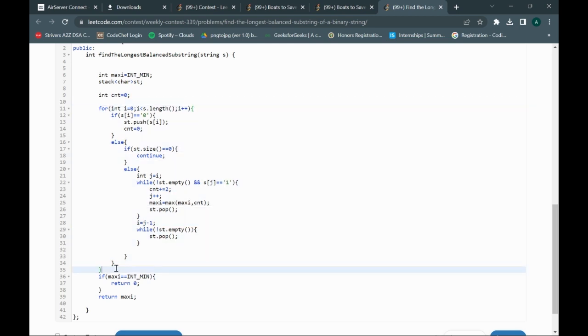So what I'm doing is, I'm traversing the string. The first step is, if s of i is equal to 0, then I'll simply push it inside my stack. The counter here stores the length of the balanced substring till now. So if s of i is equal to 0, I'll push it inside my stack, and every time I'm pushing zeros, my counter will be initialized to 0. Why? Because I'm considering a new valid substring.